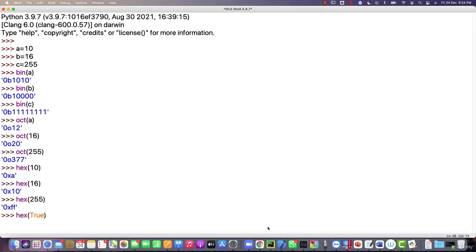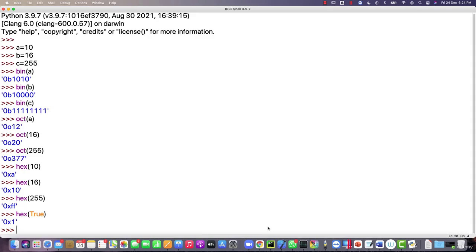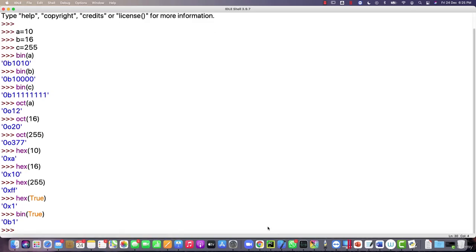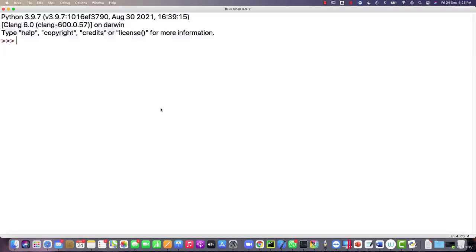Now, will it work on the Boolean type? Yes, it works on Boolean type. Hex of true is giving the value as 1. And binary of true? Yes, it is working. Let me restart this so I get a clear window once again.